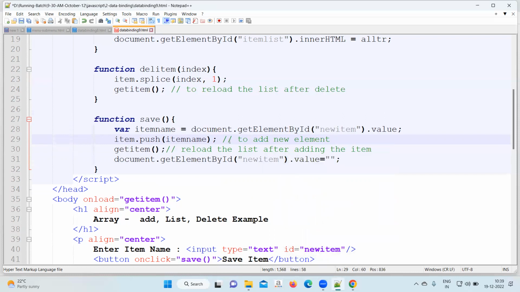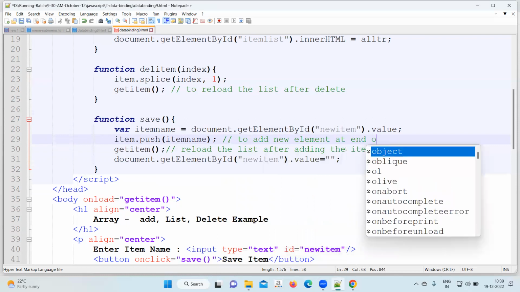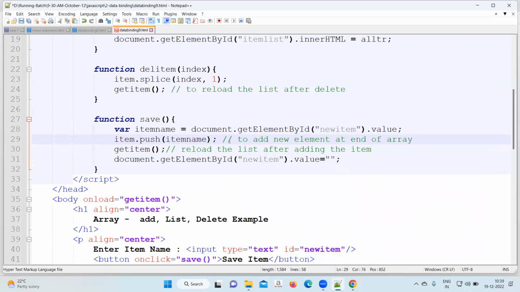To add a new element at the end of the array, the push function will help you.